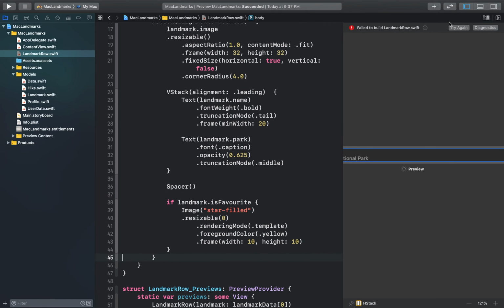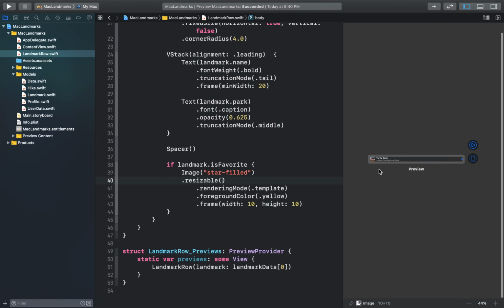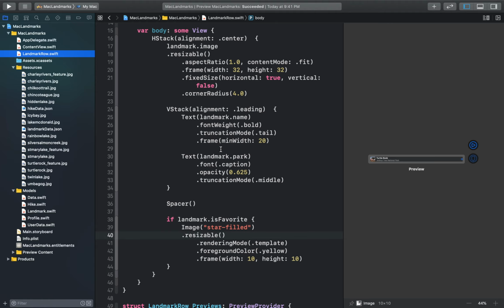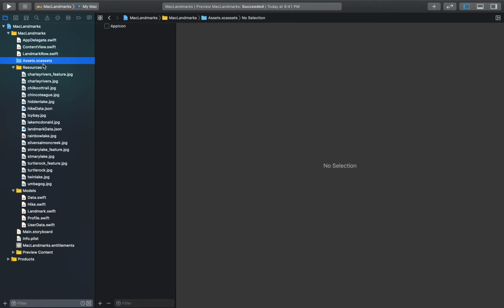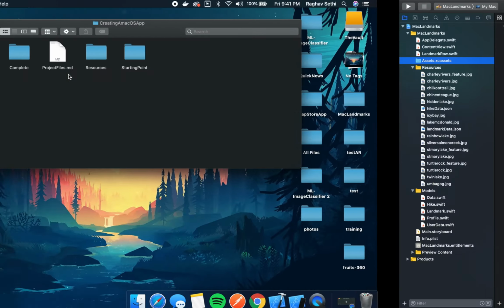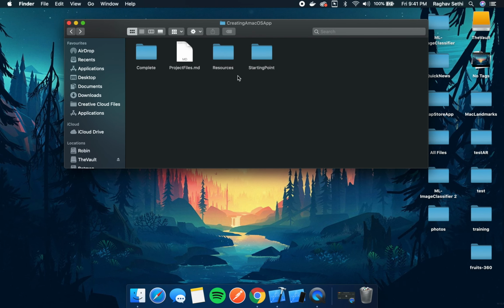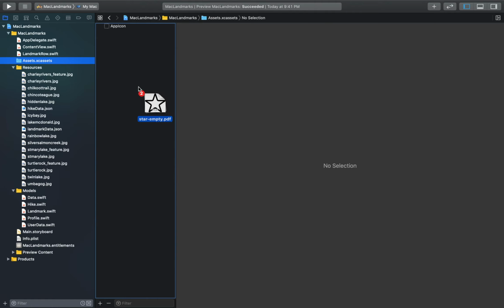And we can just look at the preview here. And I think this looks good for our landmark row class. So I'll just add the star filled into our assets folder. So open up the folder again that you had previously downloaded from the description, and in this there is a resource folder, and we can drag both of these PDFs into our assets folder.